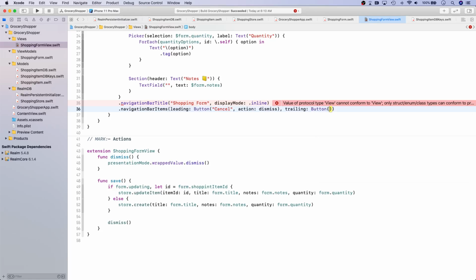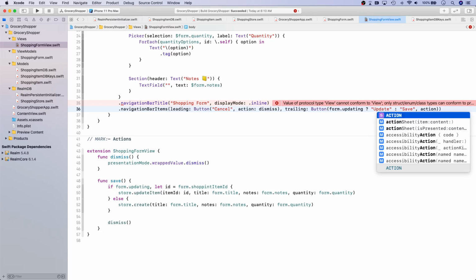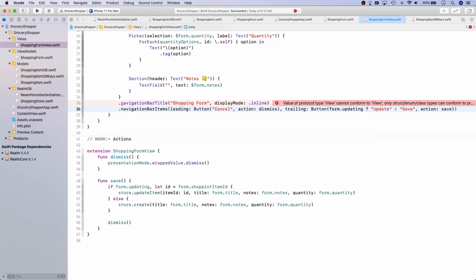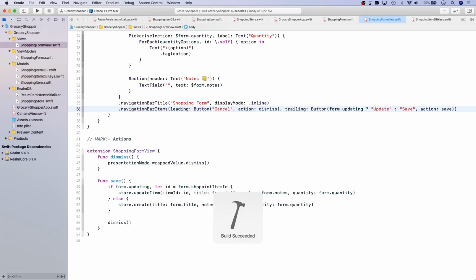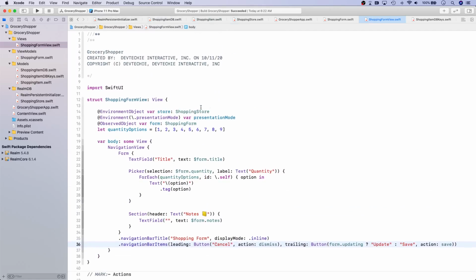Now here we want to check if the form is updating, right? Then we want to show update, otherwise we want to show save. Okay, for the action we want to simply call save. All right, yes, okay, all the errors are gone. Let's go ahead and try to build. Everything should build. Build succeeded, so awesome. So we have successfully finished our shopping form.